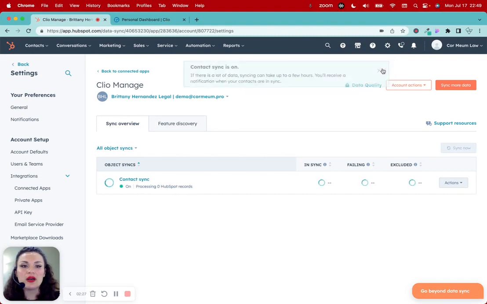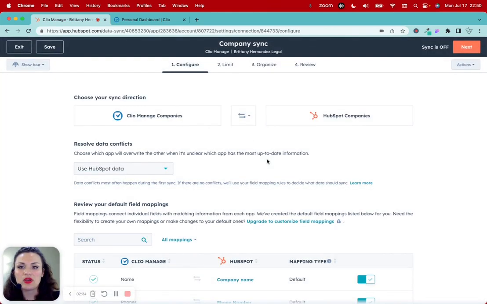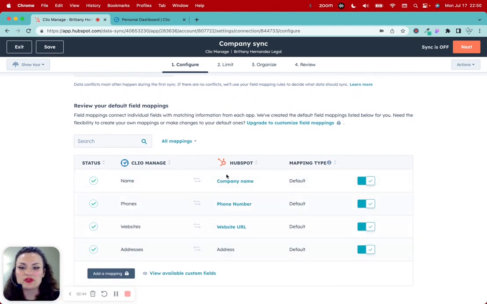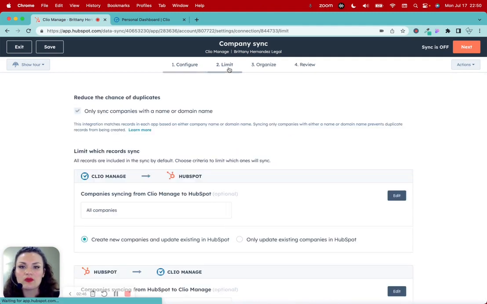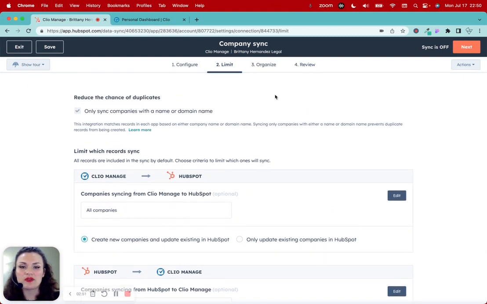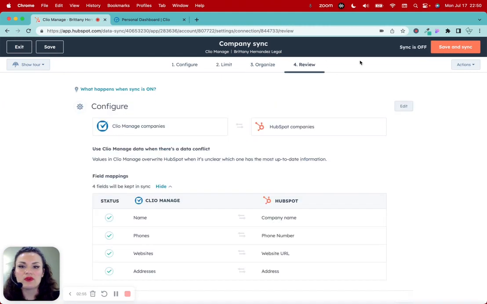To then go on and set up our company sync, we can say sync more data. We can say company sync next. We can go through the same process where we double check which way we want this to go. We can overwrite with Clio Manage data over HubSpot data. We can double check to make sure that everything has mapped correctly, go over to limit and update any limits we want. We're going to keep the defaults in this particular case. We can read through this organize section and we can review our sync here and say save and sync.